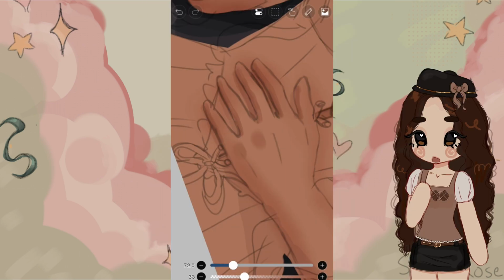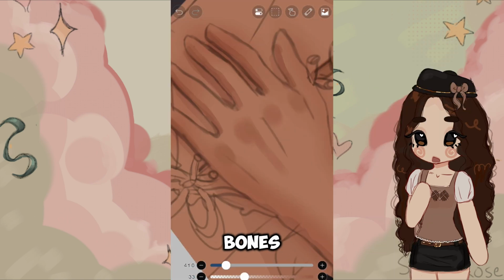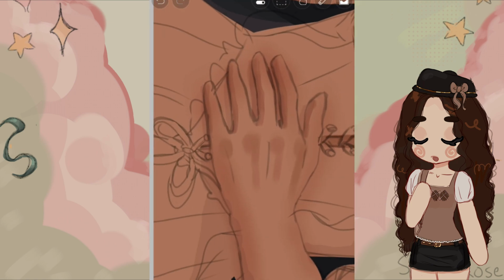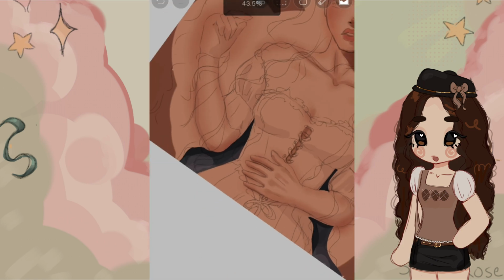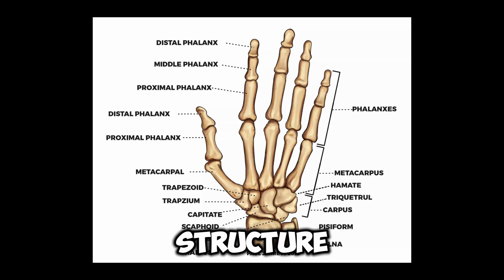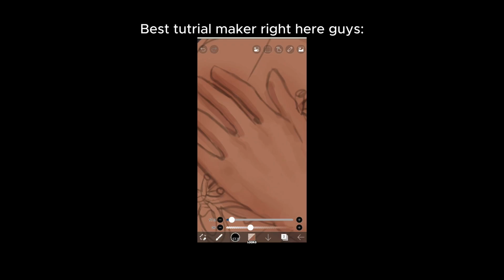If your hands look really flat like mine used to, I highly recommend shading the knuckles and the hand bones. As you can see, I'm shading on the knuckles and where a shadow from the bone would be because, just look at this picture of the skeletal structure of a hand. It makes sense, right? Blend that out until it looks right.